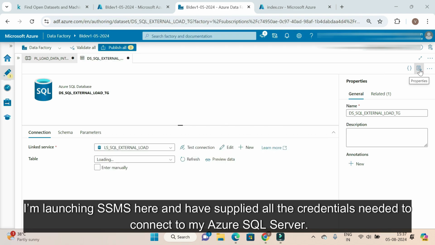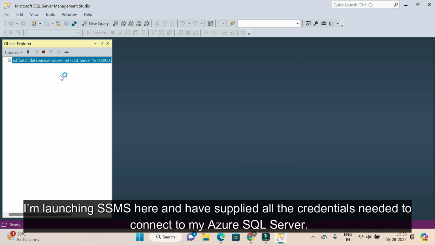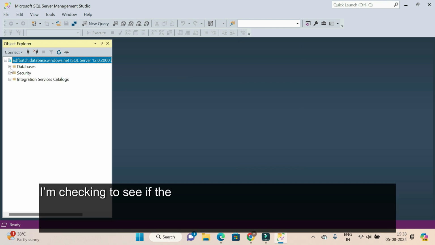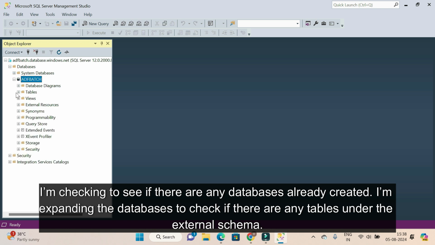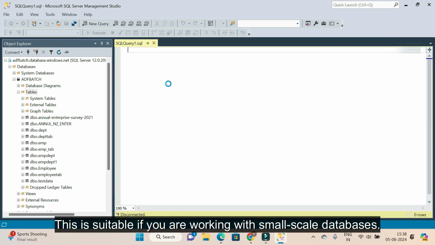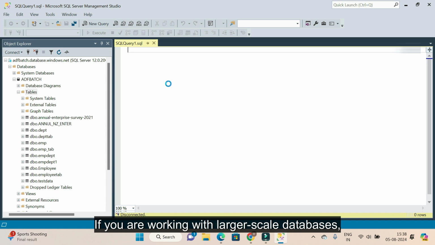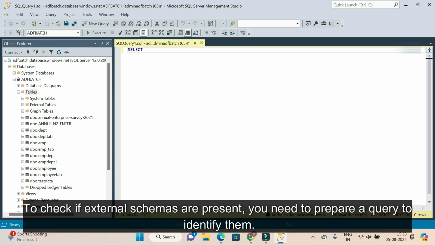I'm launching SSMS here and have supplied all the credentials needed to connect to my Azure SQL server. I'm checking to see if there are any databases already created. I'm expanding the databases to check if there are any tables under the external schema. Okay, this is suitable if you are working with small-scale databases. If you are working with larger-scale databases, to check if external schemas are present, you need to prepare a query to identify them.